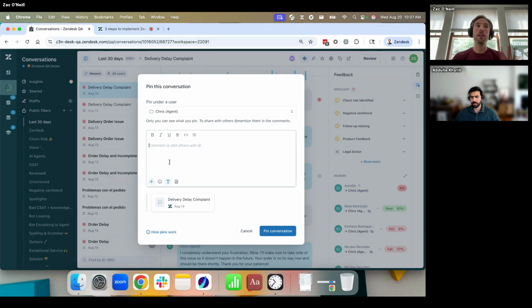So unlike the scorecards where I submit a scorecard to Chris, when I'm pinning a conversation, I'm pinning it under Chris, under his folder, for my own reference. So that's why you can see here, only you can see what you pin. So that's why I can put in this note, a personal note to myself: remember to talk with Chris about XYZ in our one-on-one. So that's the first piece.